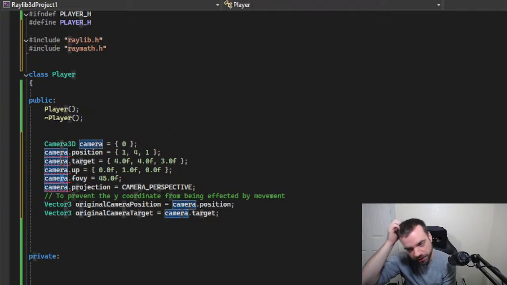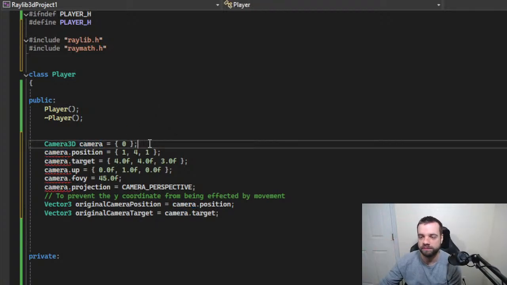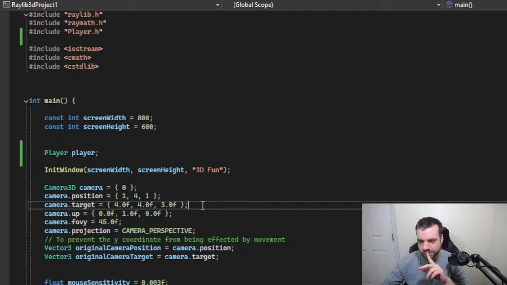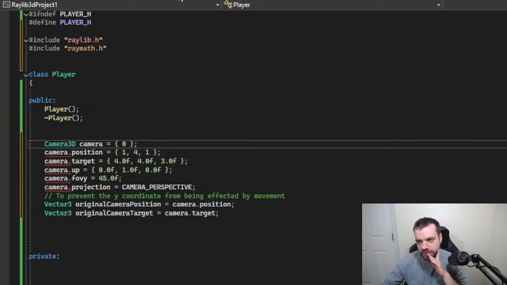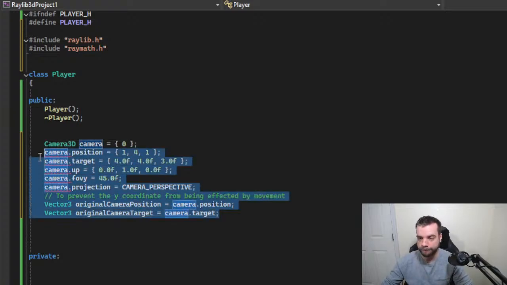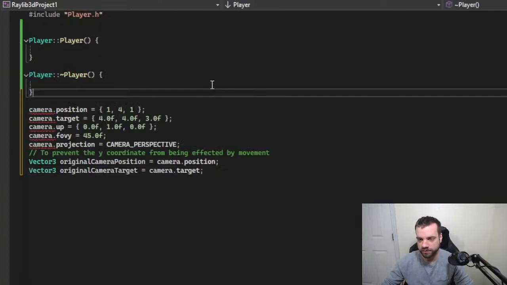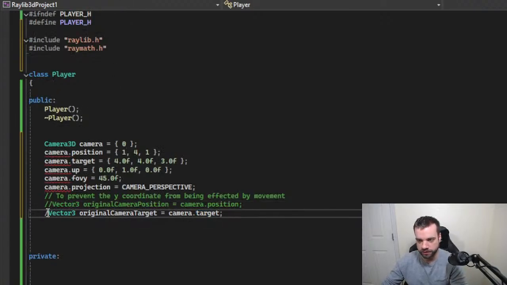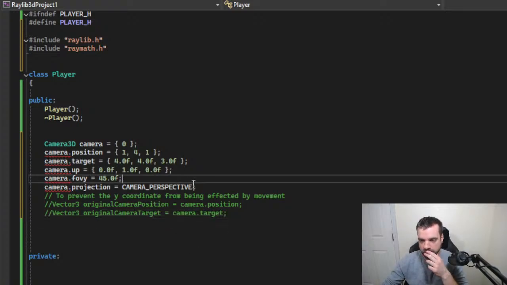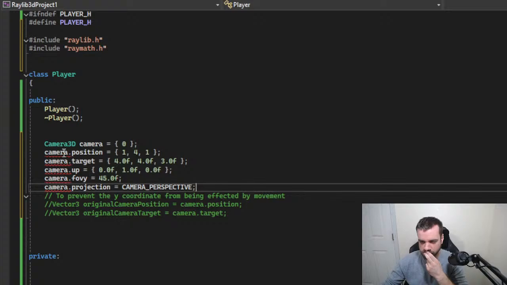Alright, so why is camera not working here? No storage class or types. Why does it work here but it doesn't work here? They have to be in there. What if we just... Oh. Yeah. Yeah, we have that fixed.